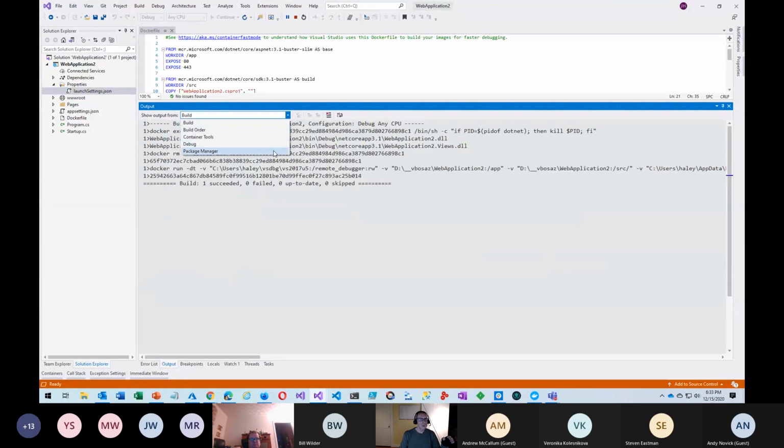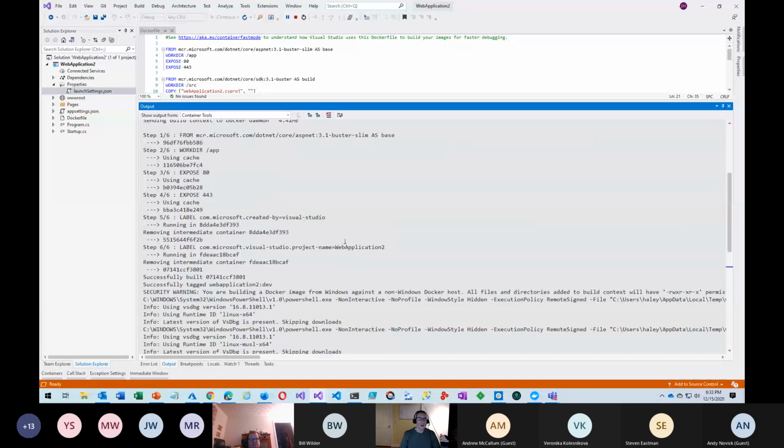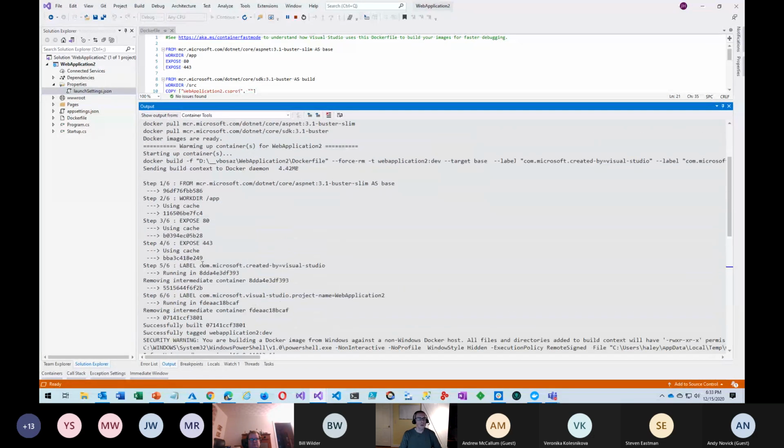Which one was it? Build package managers. One of these guys, container tools. Okay, so it's container tools. It will show you as if you were building this on the command line. Here's the Docker file. So here's Docker build. So this is the command that it's sending off to the Docker image.